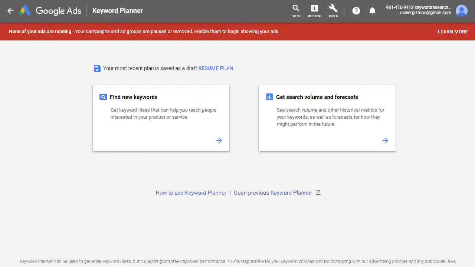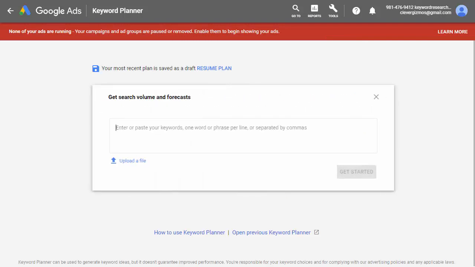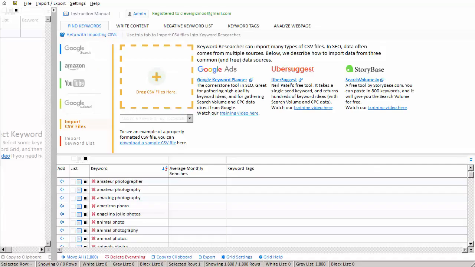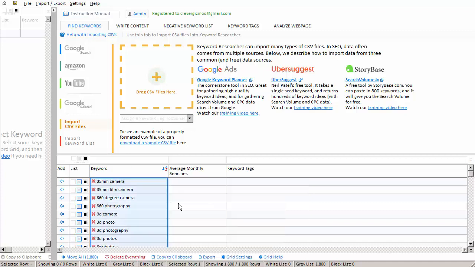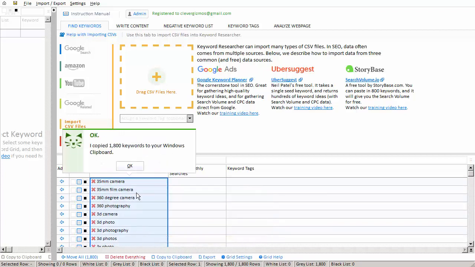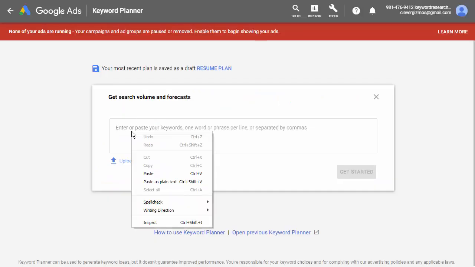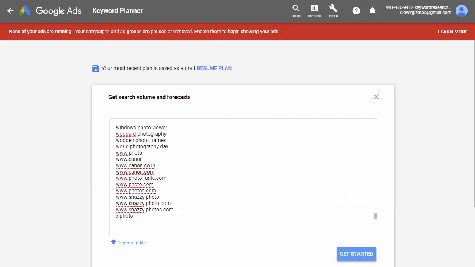So we're in the Google Keyword Planner now, and I'm going to click Get Search Volume because, again, this is where you go when you need to check a list of keywords, and this is where you go when you want to enter just a couple seed keywords and get new ideas. We want to check an entire list of keywords. So here we can paste in our keywords. So I'll simply return to Keyword Researcher, and I'll just right-click here and click this blue button to select the entire column. And I'll just click Copy, and I'll go ahead and paste these keywords into the Google Keyword Planner. And I'll click the blue button to get started.